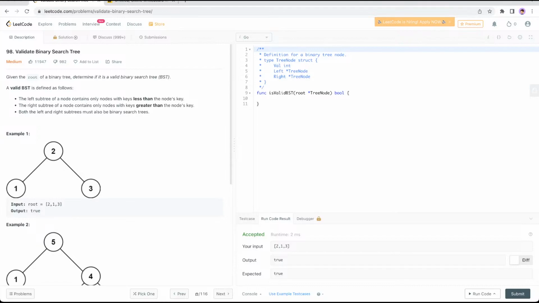Given the root of the binary tree, determine if it's a valid binary search tree. Not sure if you're familiar with binary search trees. In a binary search tree, the left node should be less than the right. Basically 1, 2, 3: 1 should be less than the middle node, and 3 is greater than the middle node.